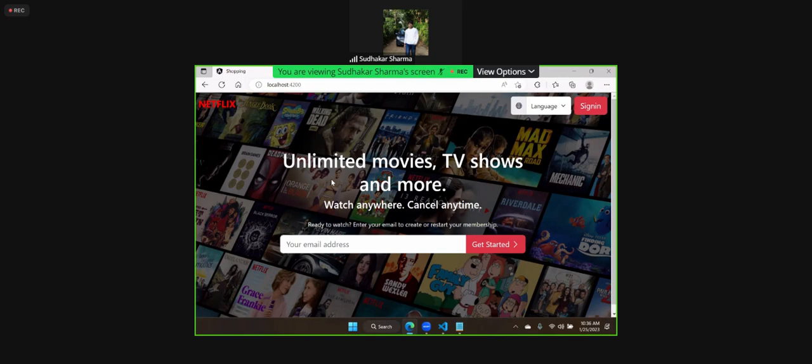We will learn more about components and working with them. That we'll see in tomorrow's session.